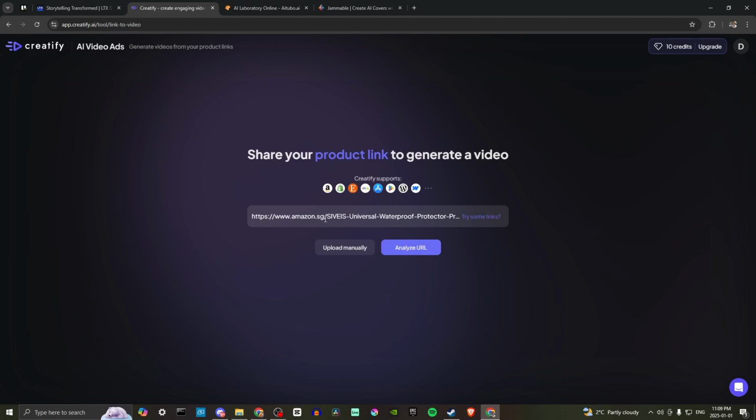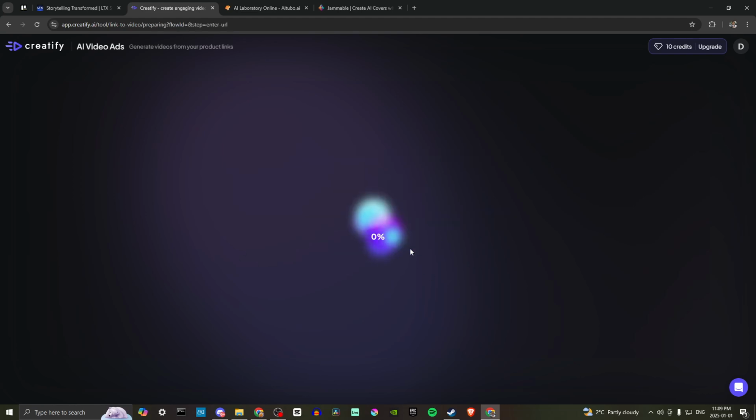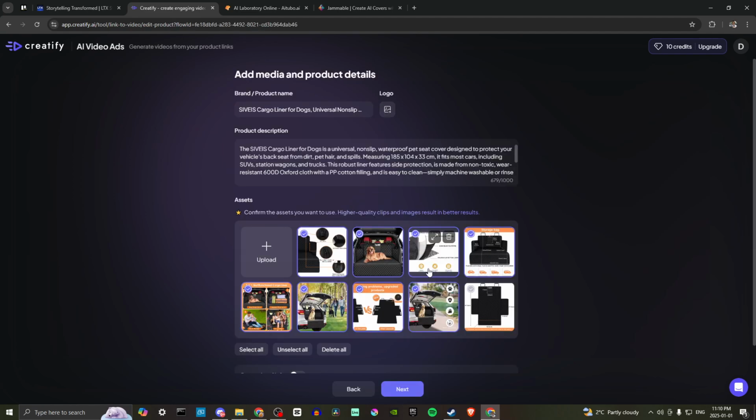Okay. So that brought in our link to a universal waterproof protector. Okay. Let's go ahead and analyze the URL. It's going to take a few moments to do that. Okay, and that was under a minute. And then here we can see what our product is. And you can see that it looks as though this is sort of a cargo liner for dogs. Why not?